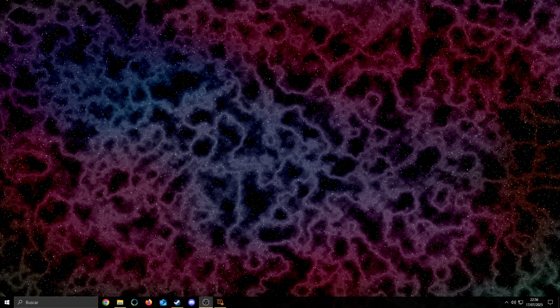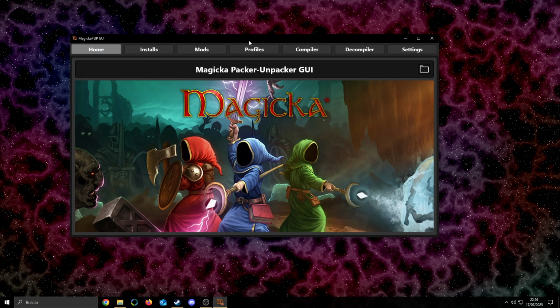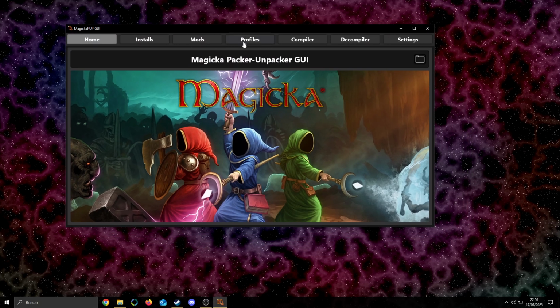So we're going to be starting from the highest level, I suppose. Let's just start from the highest level. So this right here is the graphics user interface program. The name is pretty bad. It's Magicka Packer GUI. Obviously, this is a temporary name. Eventually, it will be something better, but I'm terrible at naming stuff.